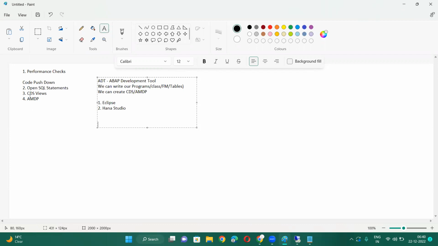Now I will go for some Open SQL statements. Code pushdown techniques, three techniques are there, right? First, Open SQL statements. Before 7.4, a few syntaxes will not work here. Let me write one or two functionalities. If you want to write a case statement in a select query, that is not possible before the 7.4 version. The system will not allow it and will throw an error message.